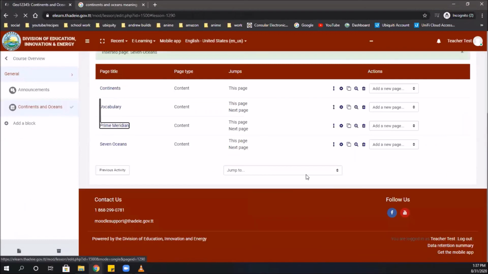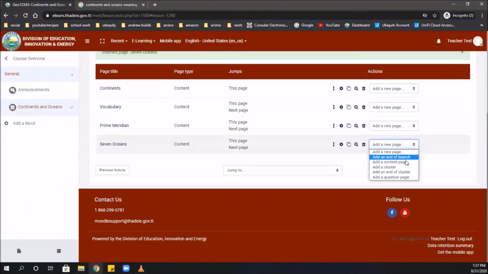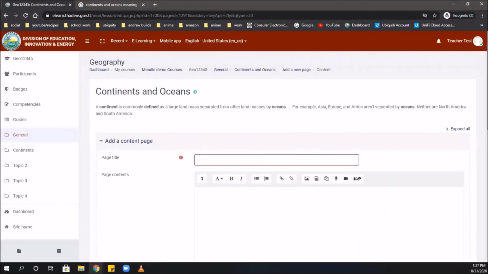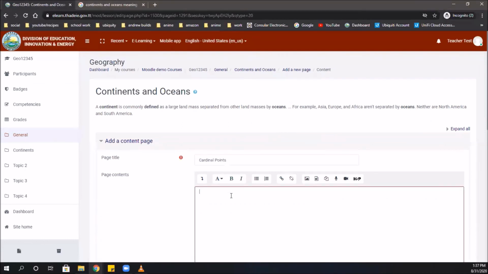So this is basically how it's going to go, where we continue adding pages as we go along to our lesson. So our next page will be cardinal points.